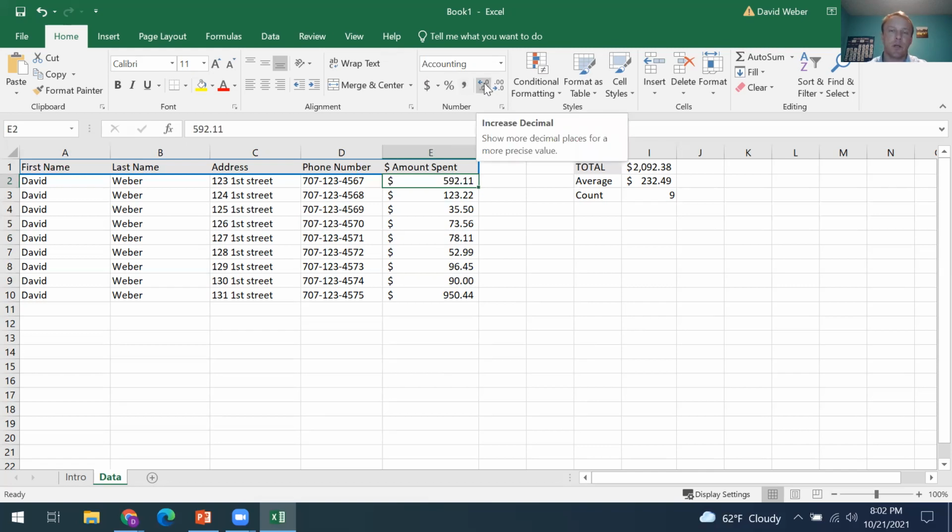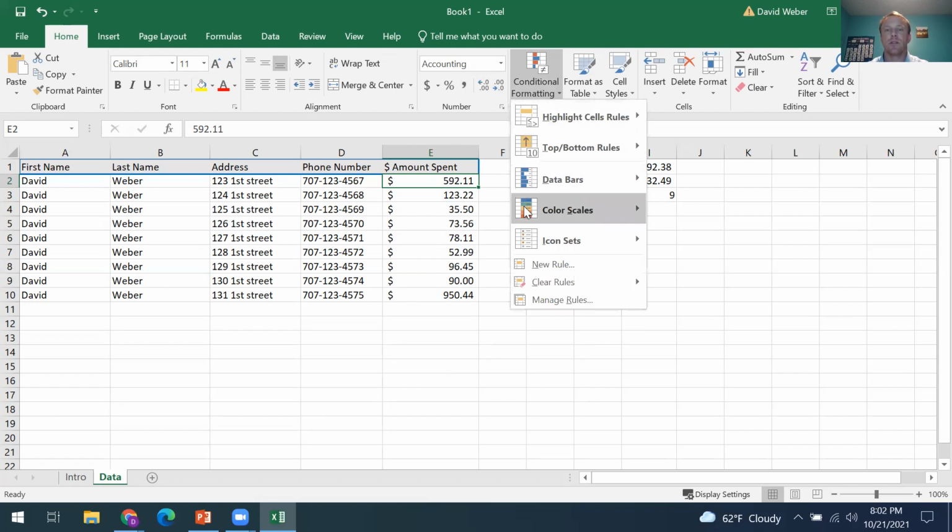You can increase your decimal, so you can, I think it goes to the 10,000th. That'll fit on most of these. And then you can go all the way down to 0 decimal, to whole numbers only. Conditional formatting. So you can set different data bars to do certain things if you create rules.